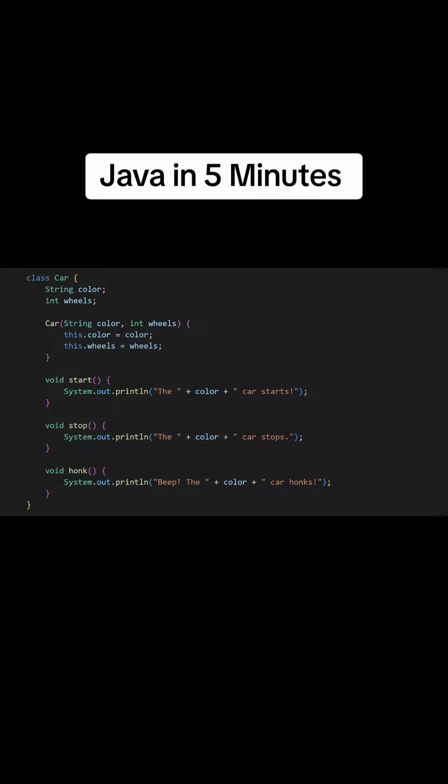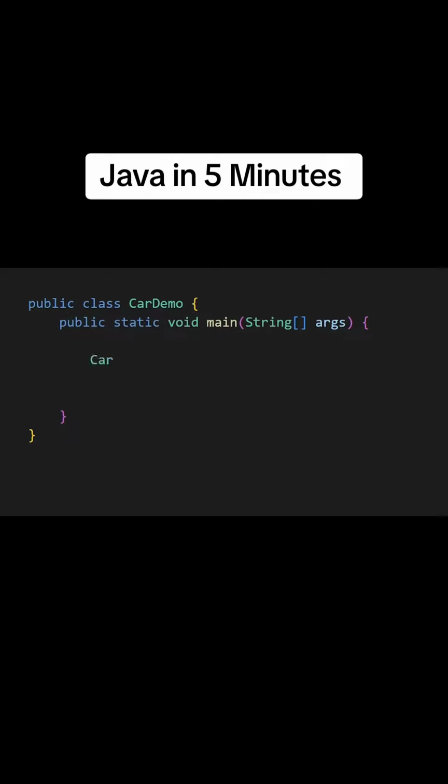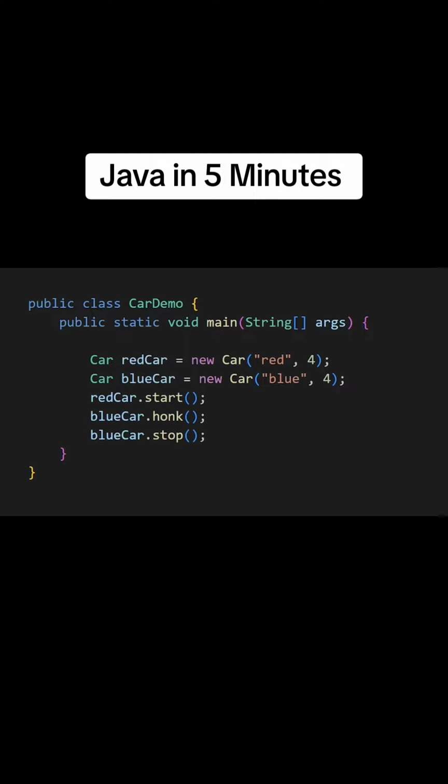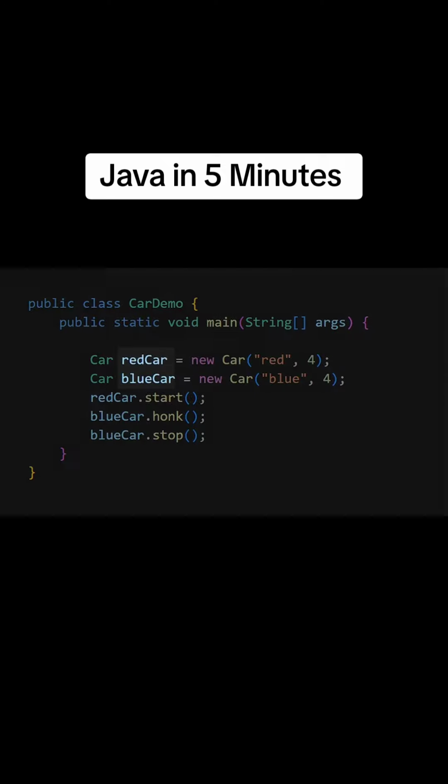To create an actual car based on this blueprint, you use the class name, followed by an object name of your choice, and then the new keyword, and finally the class name again with attributes in brackets. This way, you have created your first car using the Car class. You can create as many cars as you want and access the methods of each car separately. These objects are also called an instance of a class.